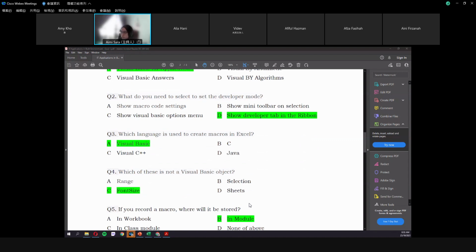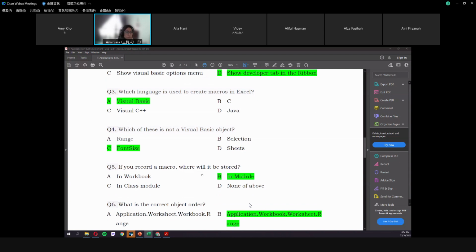And then what language? Kebanyakan dia okay. Kebanyakan boleh jawab. Alright. So Visual Basic, sebab kita bukan nak guna C++ ke C Java. So this one is the correct answer. Okay, which of this is not a Visual Basic object? This means macam you nak panggil the sheets, you nak panggil the cell kan kita guna range.select. Range in bracket, what is the cell and then dot select like that. So font size ni is not a Visual Basic object. So tak apa, walaupun you salah, it's like a learning process. As long as you answer the quiz tu dah okay dah.